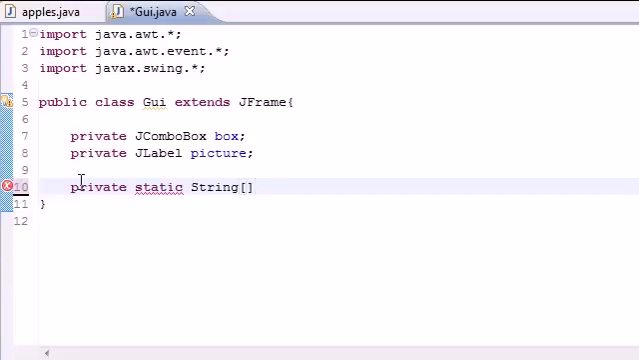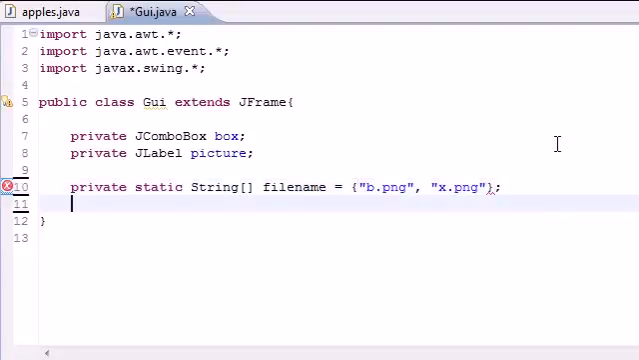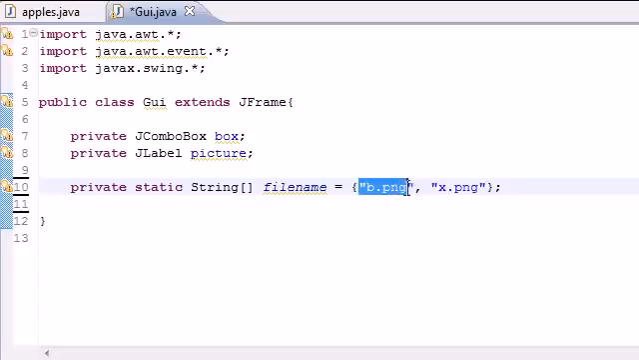And remember, this is going to store the path, and the path is just a string, and I'm going to name it fileName, and we'll set it equal to b.png, and make sure you put it in quotes since it's a string. So that's the first element of the array, and the second one is x.png. Make sure I got png. And so now we have an array called fileName, and it has two elements in it, b.png and x.png.